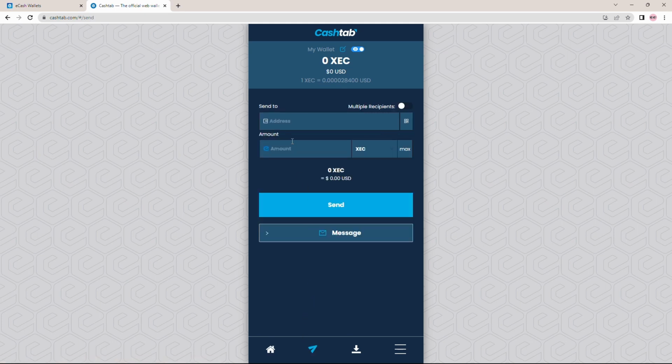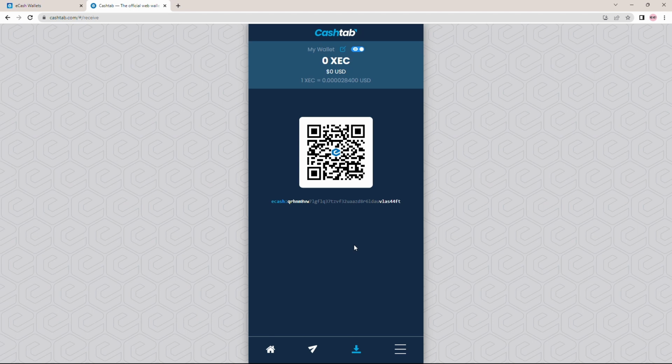Here I can send XEC or the dollar equivalent. I can also send a message with my transaction. Here is the address of my wallet. In it I can receive XEC or eToken.